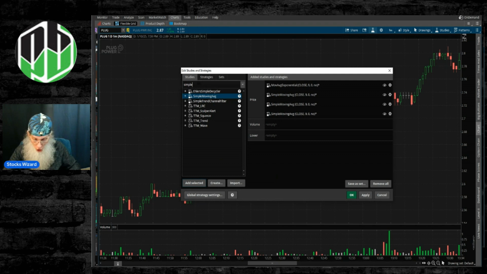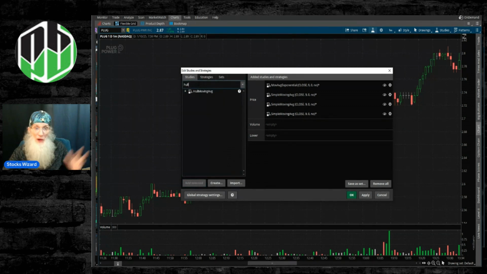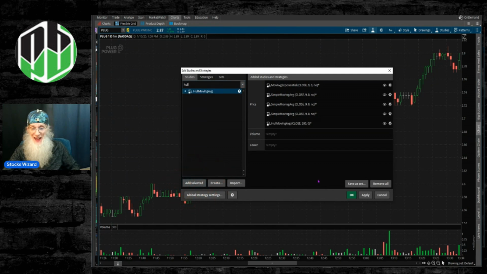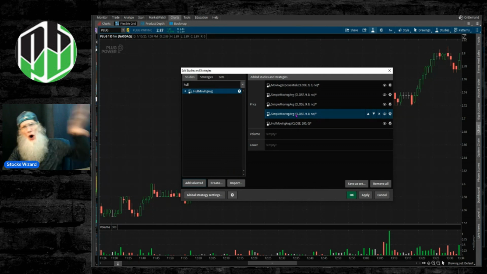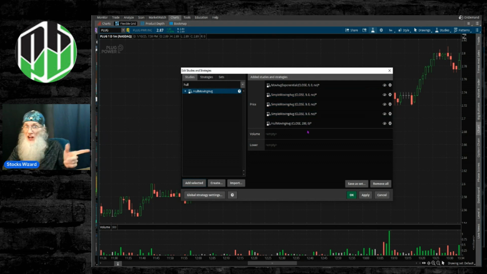Now I need my Hull. HULL. Only one thing comes up, makes it pretty simple. Hull moving average, add that. Now I've got all my moving averages that go onto my chart, all those wiggly lines, but they're not all set. We got to go in there and tweak them. Right now, they're all 9-day MAs. So we are going to fix that here in a minute. But first, while the shed's still open, let's grab my oscillators.